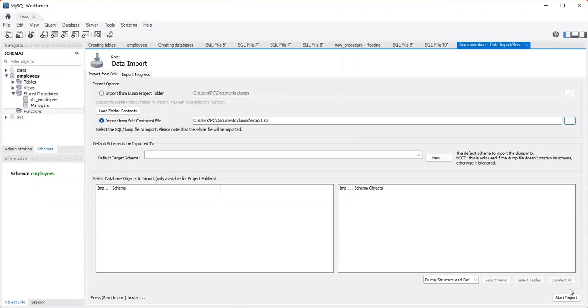One thing you'll realize, just before the start import button, is a similar box to the one we had earlier, with dump structure and data and the same options as before. If you import with dump structure and data, it imports the data structure and the tables. If you import with dump data only, it will import only the rows. If you import dump structure only, it will import the structure alone without the rows. So it's always good to make sure you are importing dump structure and data.